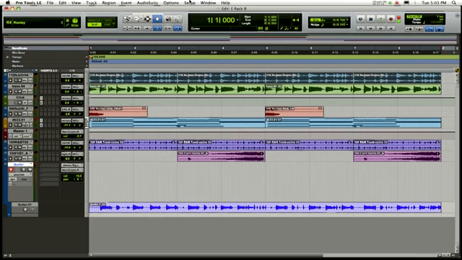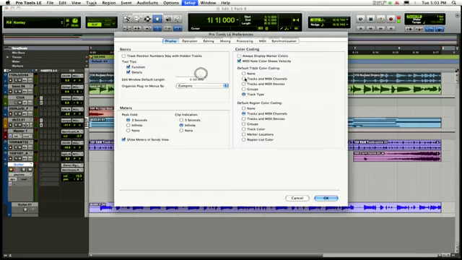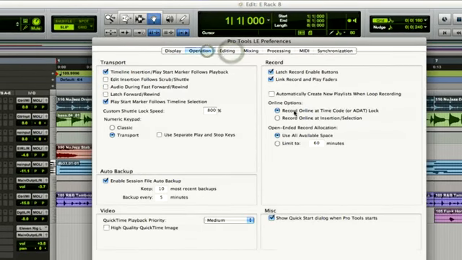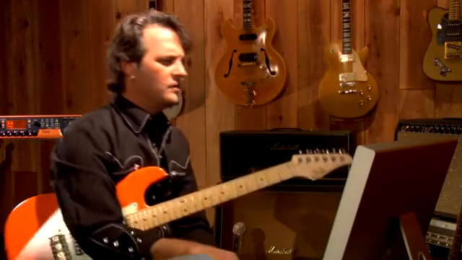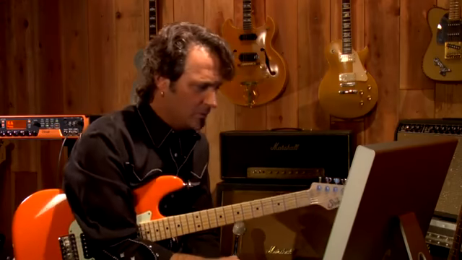And one other important little preference to set, look in Preferences, there is a new preference for automatically creating new playlists when loop recording. So very, very important because it allows me to see all of my work afterwards without having to go search for it. It's a lot easier to use than it used to be.